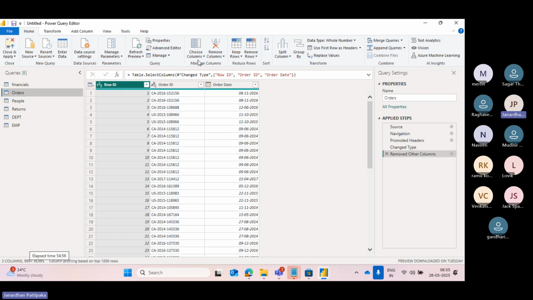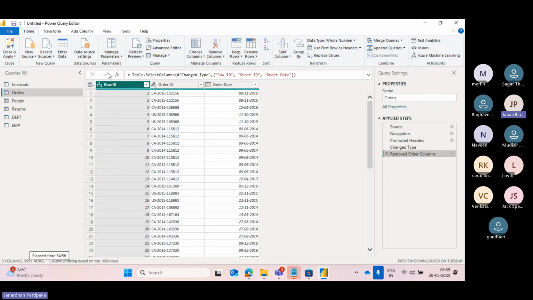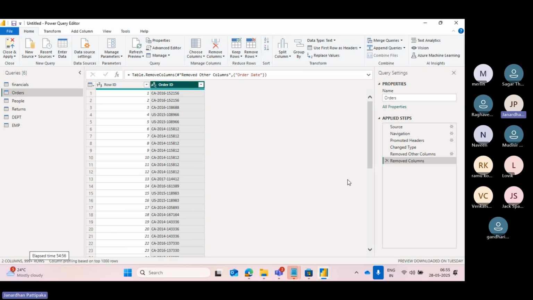See, I have explained only one option: remove columns. If you want to remove specific columns, click on remove columns. It shows I have selected the order ID. See, if I go one step back, and I want to remove row ID or order date, just click on the order date, click on remove columns, click on remove. See, order date is removed. Like this you can make transformations.